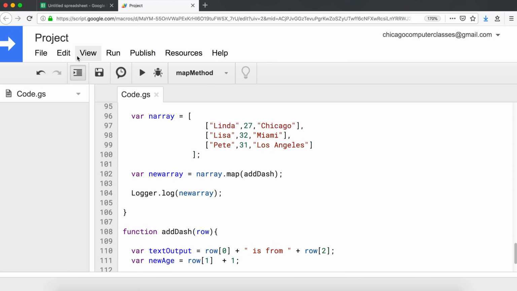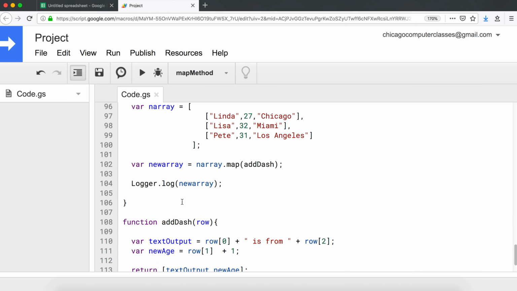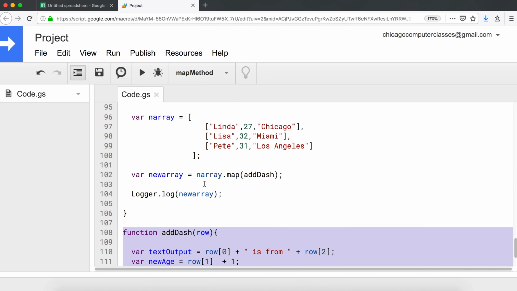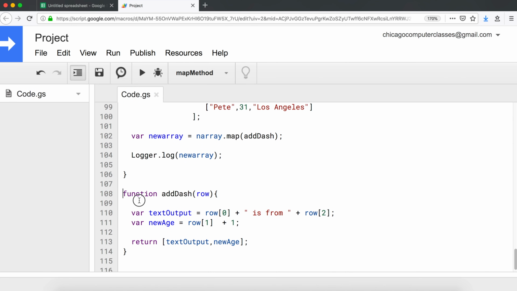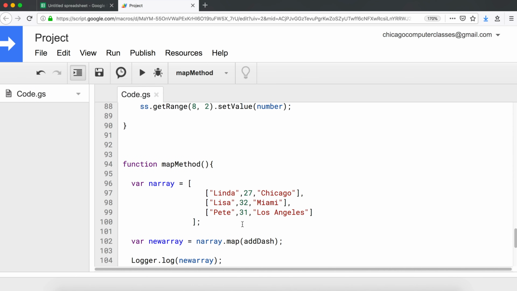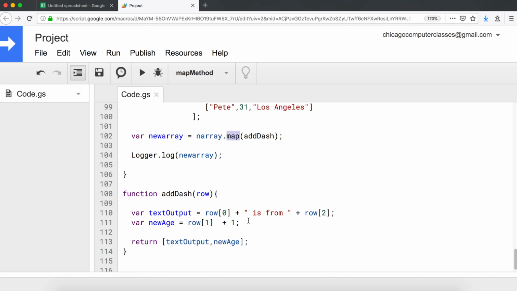map method, and what we get is Linda is from Chicago, 28. Lizzie is from Miami, 33. Pete is from Los Angeles, 32. So if you're writing a function with a lot of output like this one, it is probably a good idea to separate the function like this and have it as a separate function that does the logic and gives you the return. And then you can use it inside of your map function to get those results. However, very commonly you don't do this.